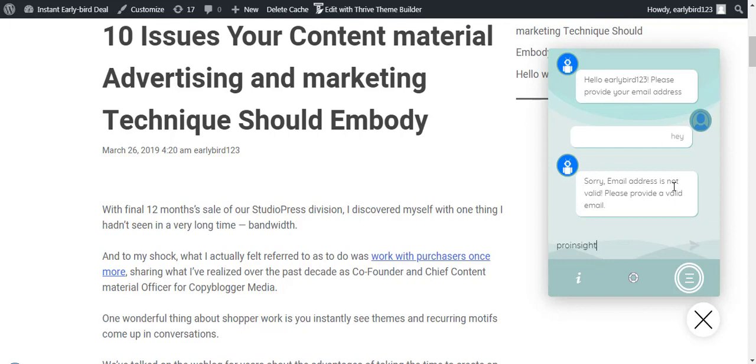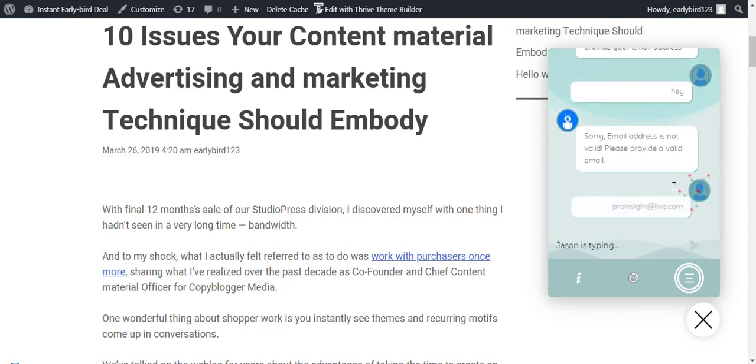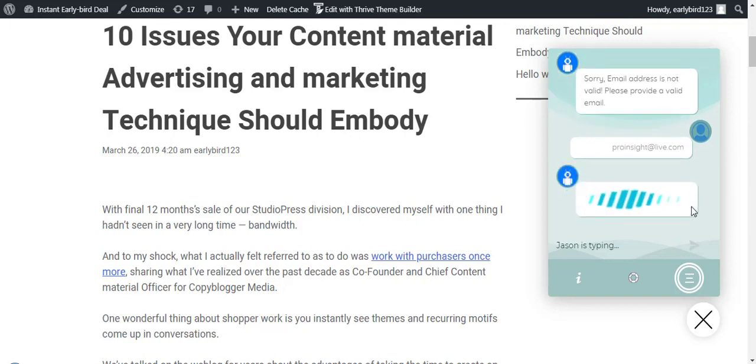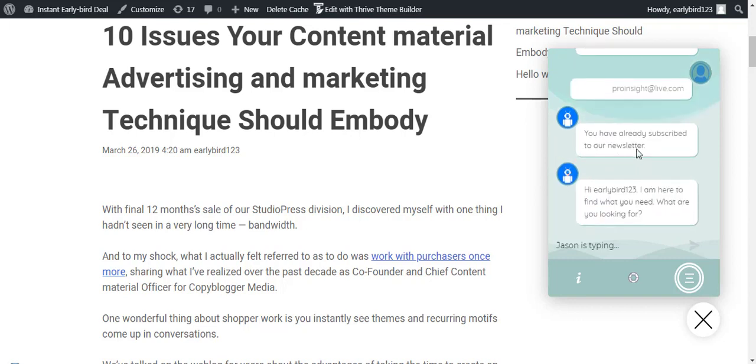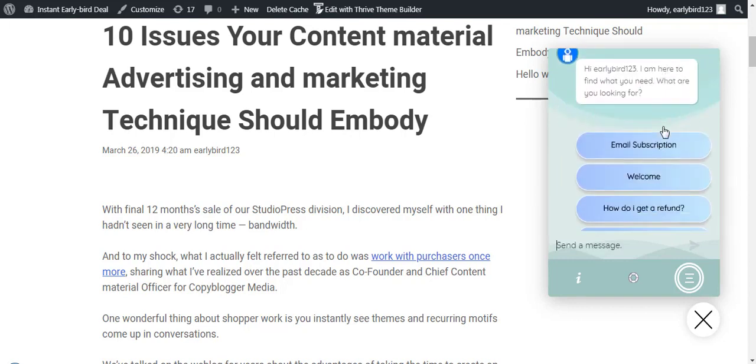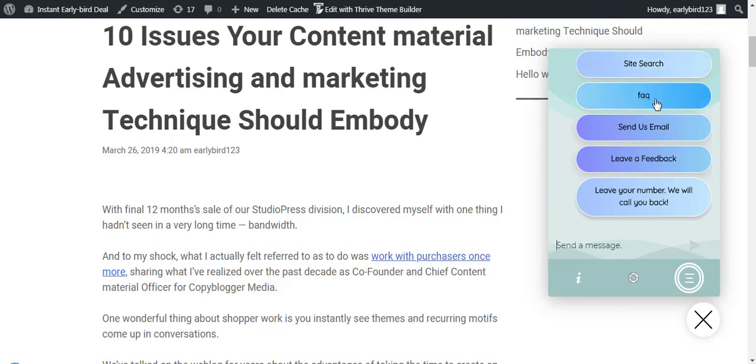So here I'm required to provide an email address. I could just provide it, and let's see how this handles it. It's typing out there for us, and let's see the response it's going to give. All right, so you have already subscribed to the newsletter. That's because I already had my email in there.